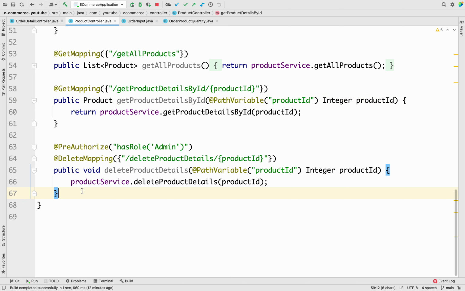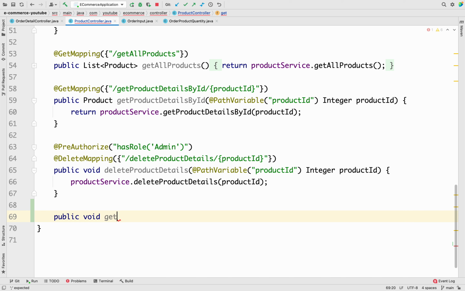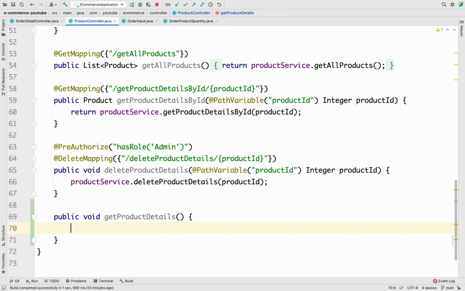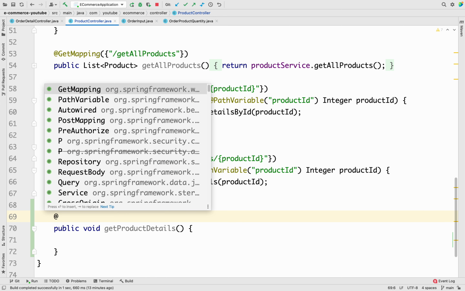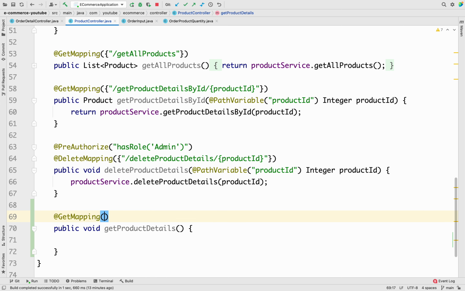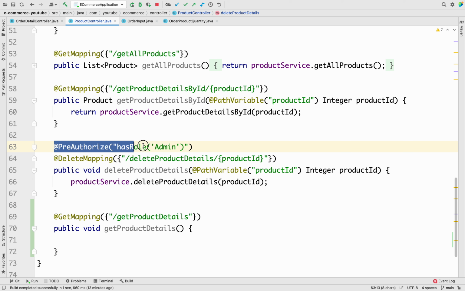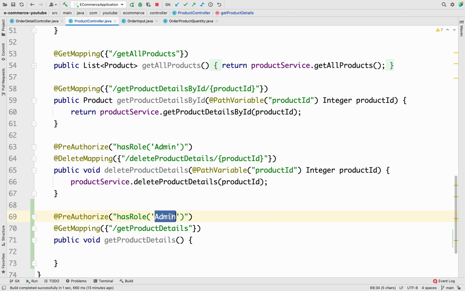So let me just do one thing. In the product controller, let me just use public, and as of now let me just keep it as a void, and then let me just use getProductDetails like this, and this will be a GetMapping, and I will just use GetMapping. And then what I'm going to do is I'm just going to apply security as well, because I want this API to be available only for the user.